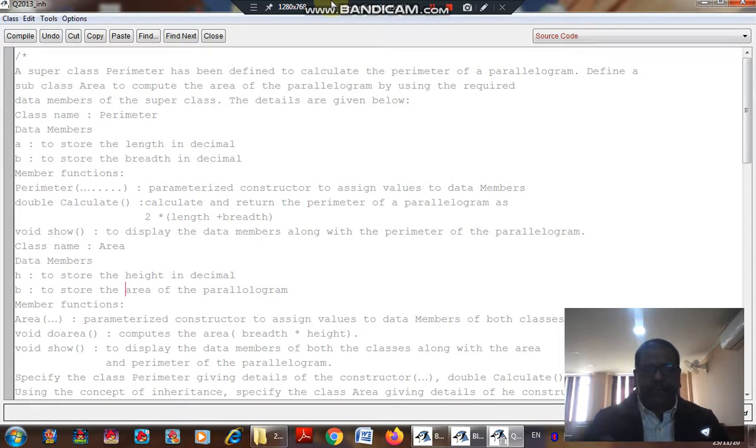So when you are calculating the area, the formula is breadth into height. So you are going to get the breadth from the base class, and you are going to get the height in the form of h from the derived class. But the variable b in the base class and the variable b in the derived class are the same. So it will only refer to the b of the derived class, not of the base class.